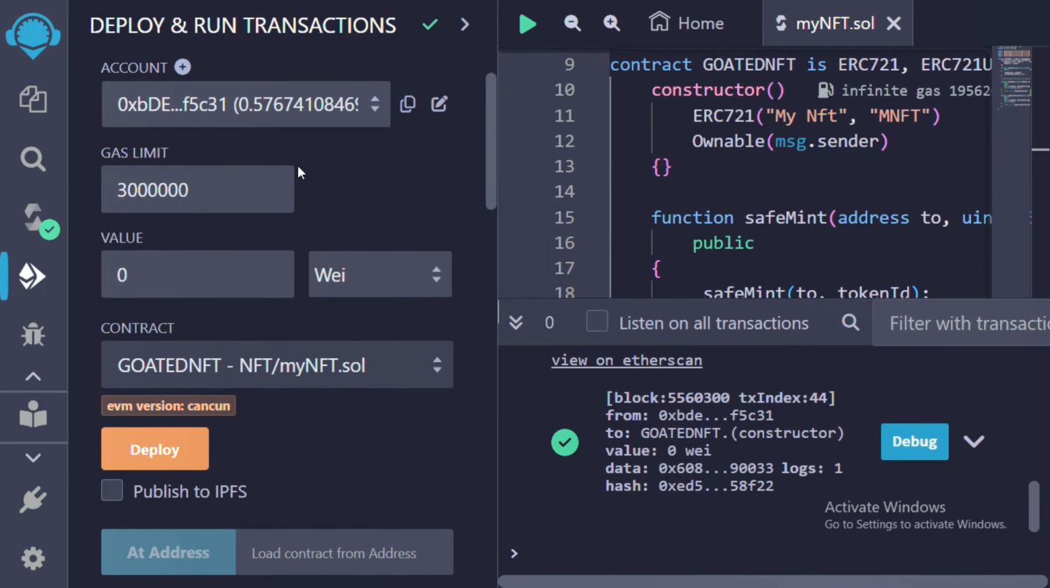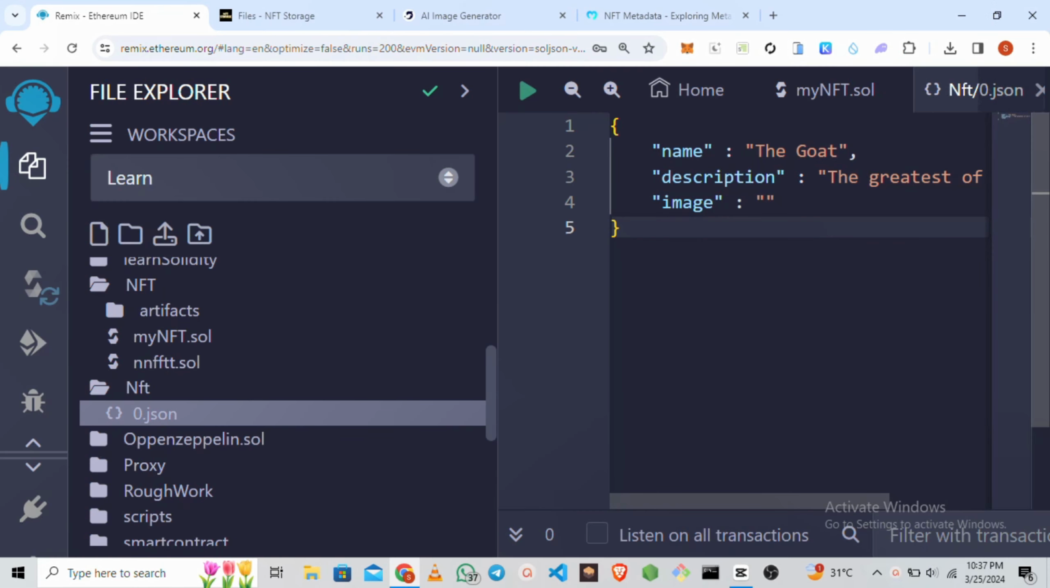We are deploying this so that we can access it on OpenSea testnet, because we're literally testing our smart contract. Next, we are going to be preparing and uploading our metadata. We are currently trying to create the metadata for our NFT. You can see this is how we named our JSON file. We named it 0.json.